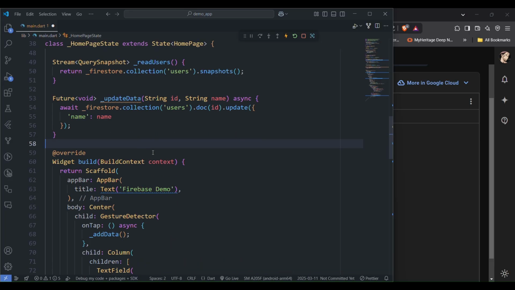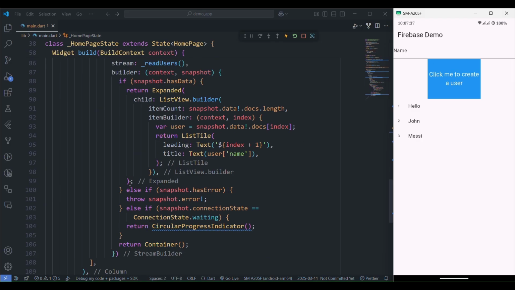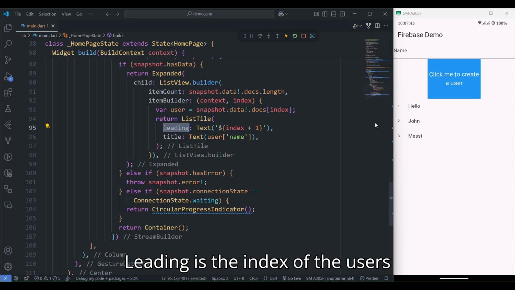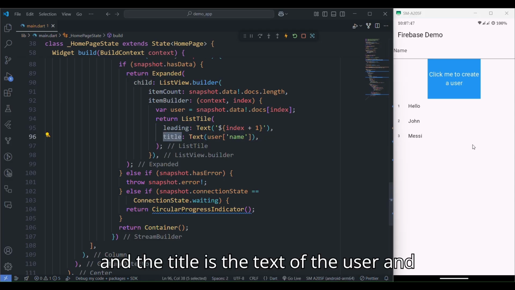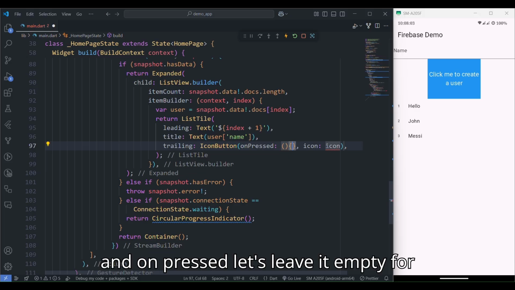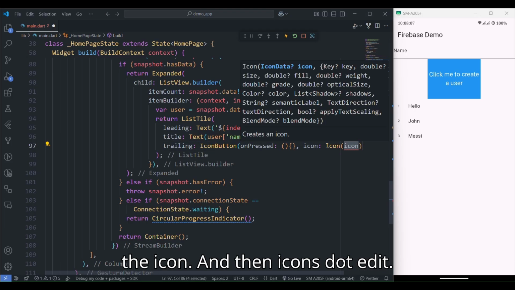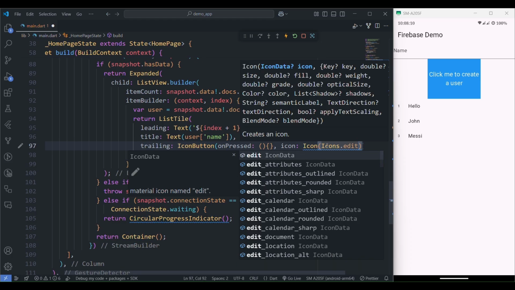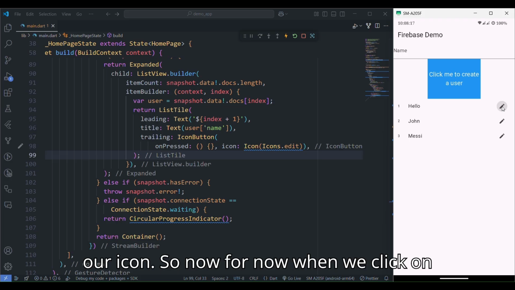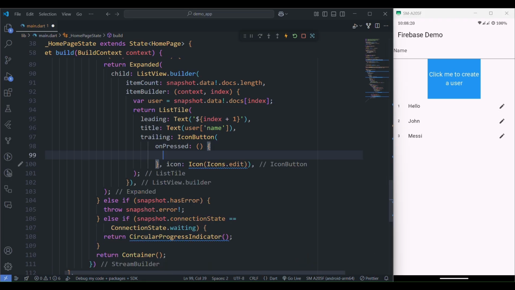Now to integrate the UI, what we're going to do is put an edit icon at the trailing. Leading is the index of the users, and the title is the text of the user, and in the trailing we're going to use an icon button, and onPressed let's leave it empty for now. In the icon section we're going to use Icon and then Icons.edit. What this will do is just display our icon. For now when we click on the icon nothing will happen, so let's fix that.